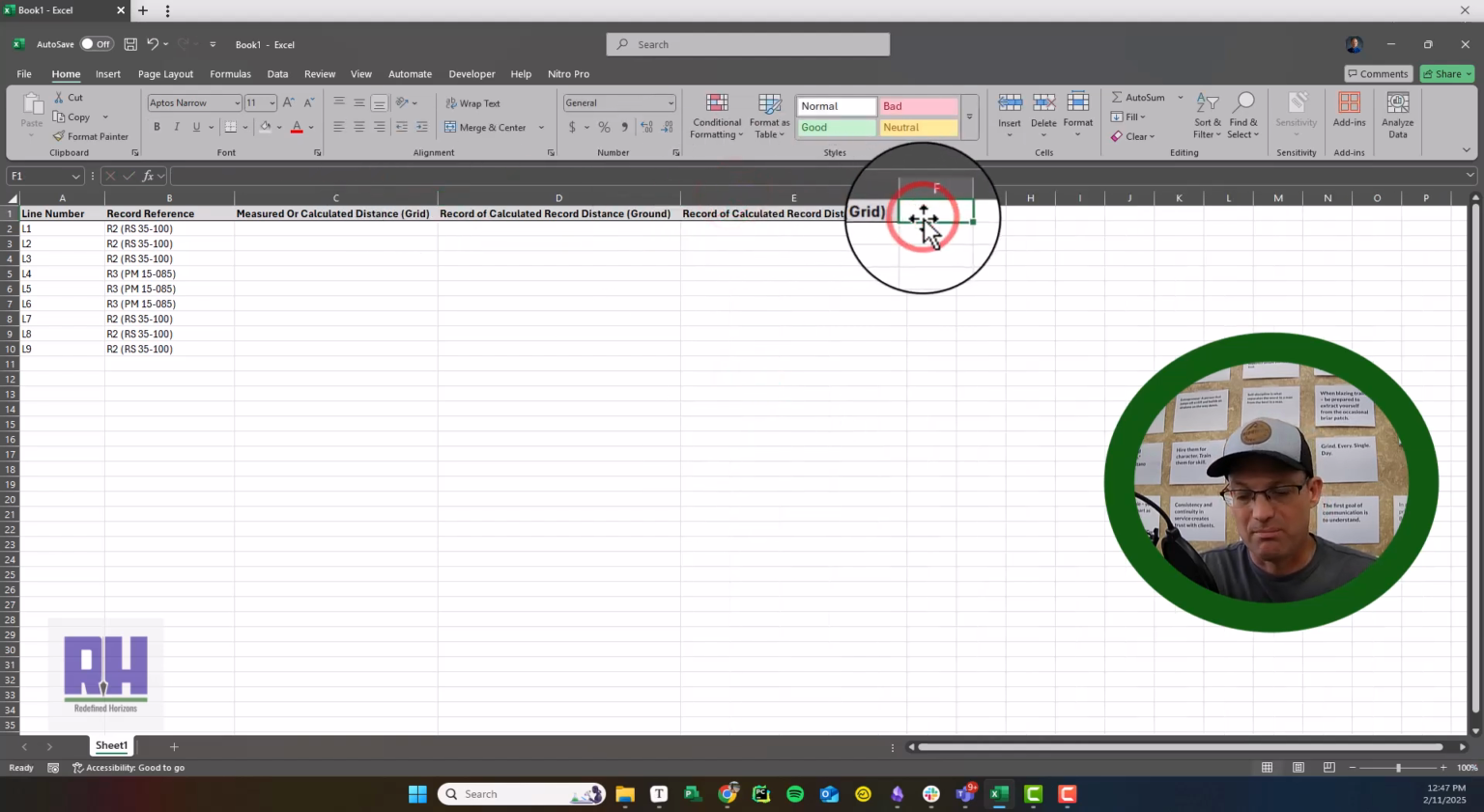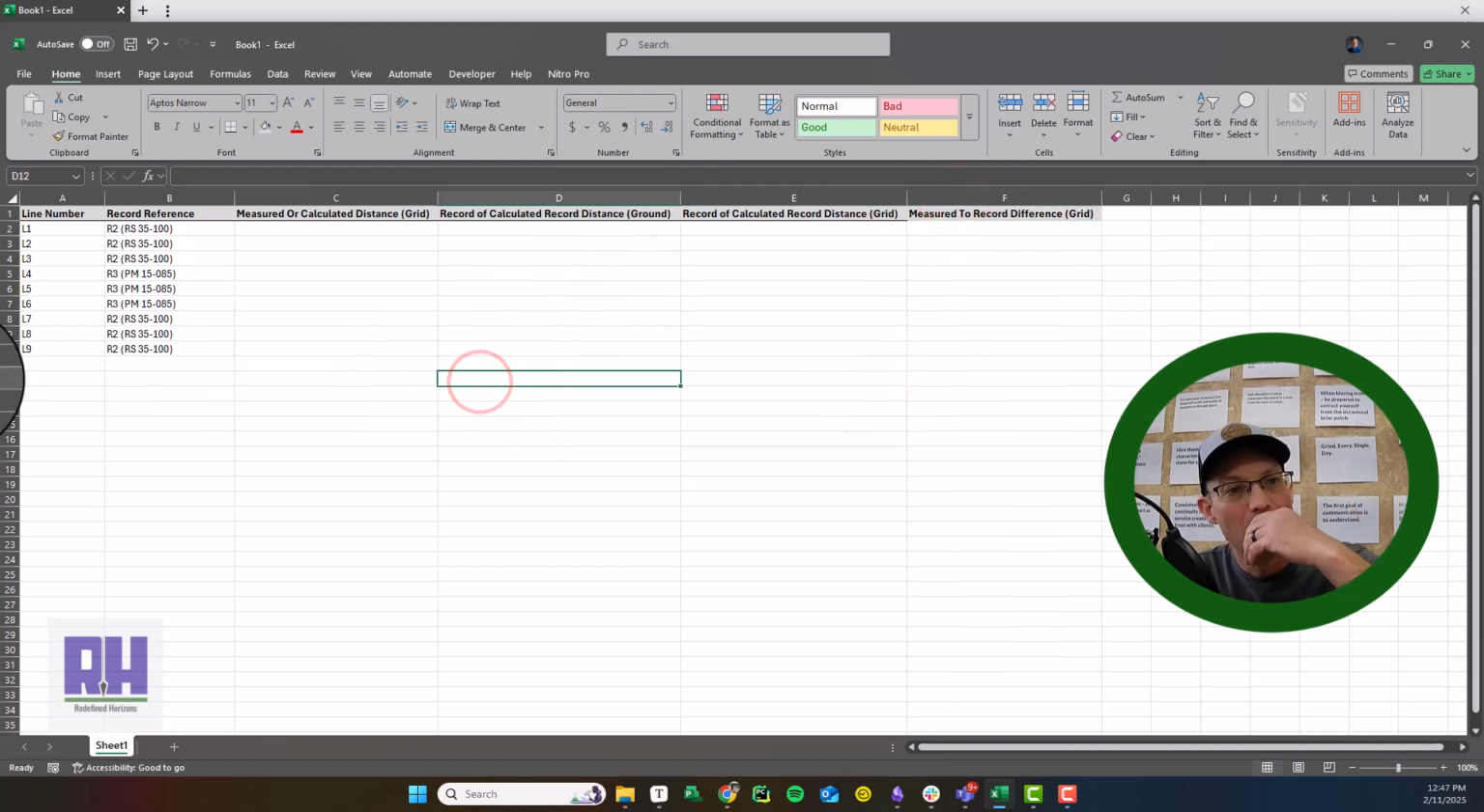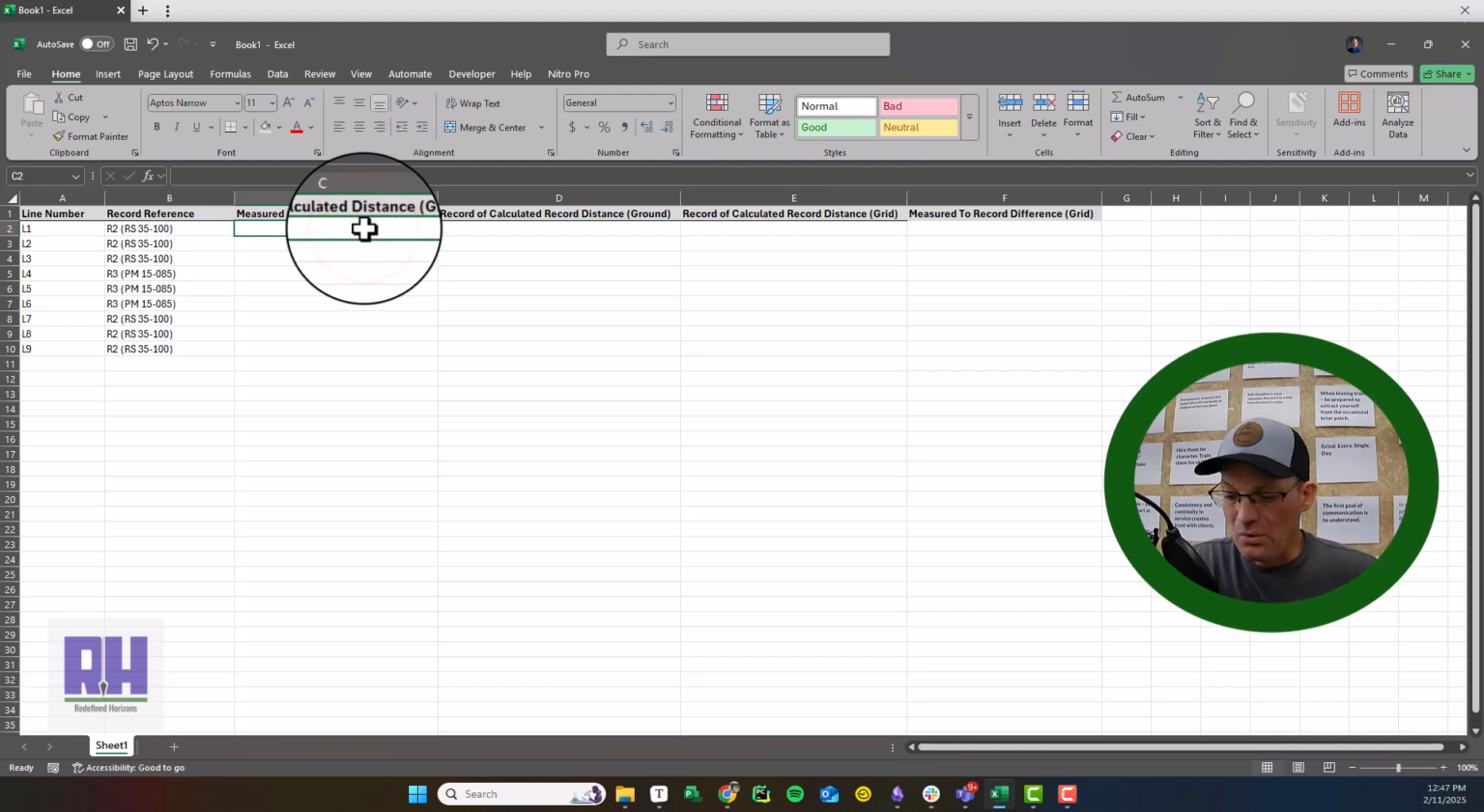And then we can put the measured record difference, because if we have a large measured record difference, we want to take a close look at that. It happens sometimes, but it's a yellow flag, and we want to look at it. So now I'm going to go ahead and put in some distances here.